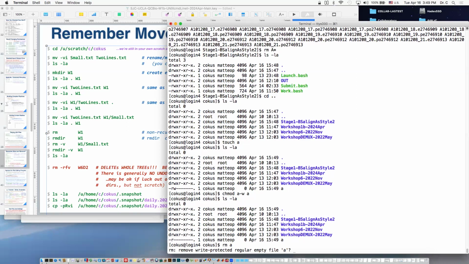Well, it's an empty file, but the main thing is that rm calls it write protected. It means it doesn't have the W bit. It knows the ones without the W bit. You probably intentionally made it that way. And this is like a little "are you sure?" kind of thing. You won't get "are you sure" on regular files.